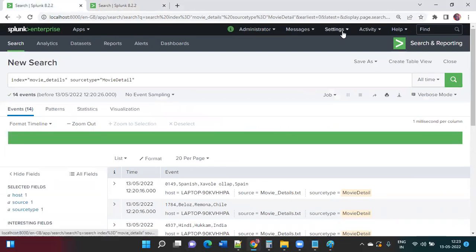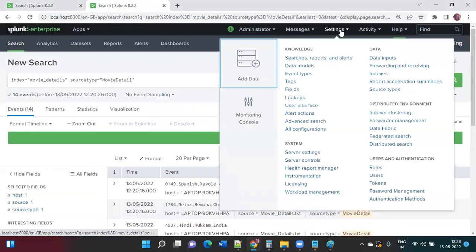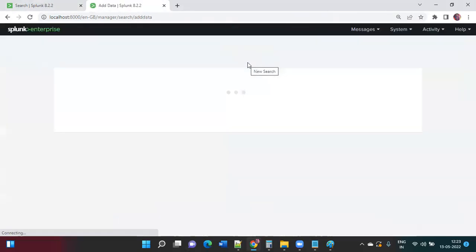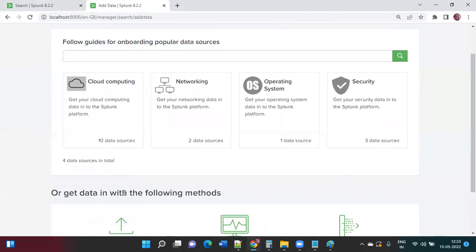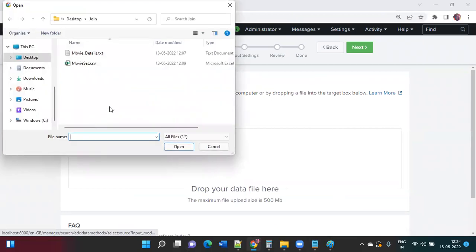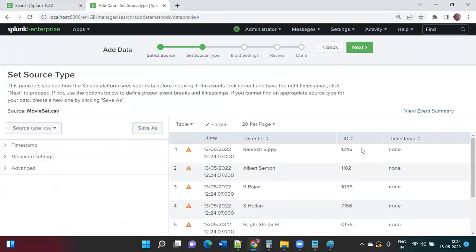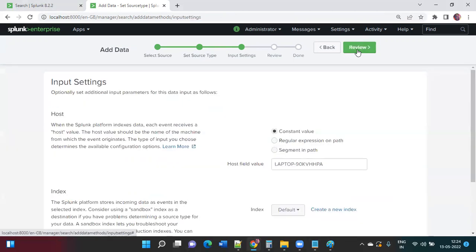Now, in the second data set, see, in the first data set, what I have is movie ID, language, movie name, and country. In the second data set, I'm going to upload one more data, movie set, in which I'll have the movie ID and the director name. Okay.